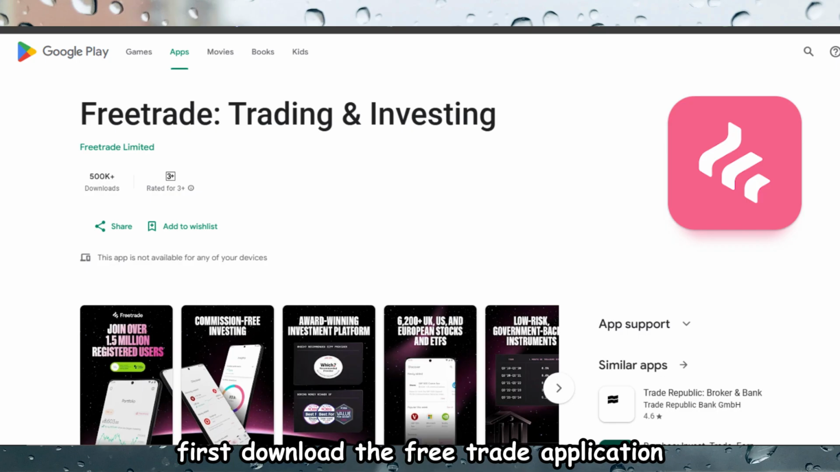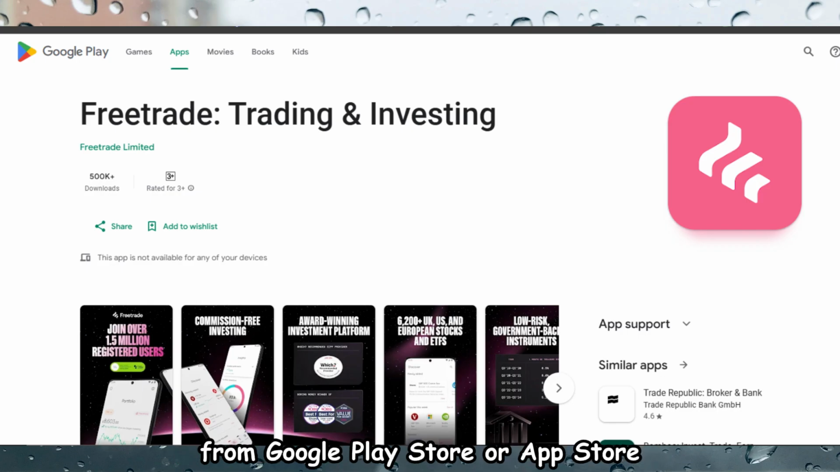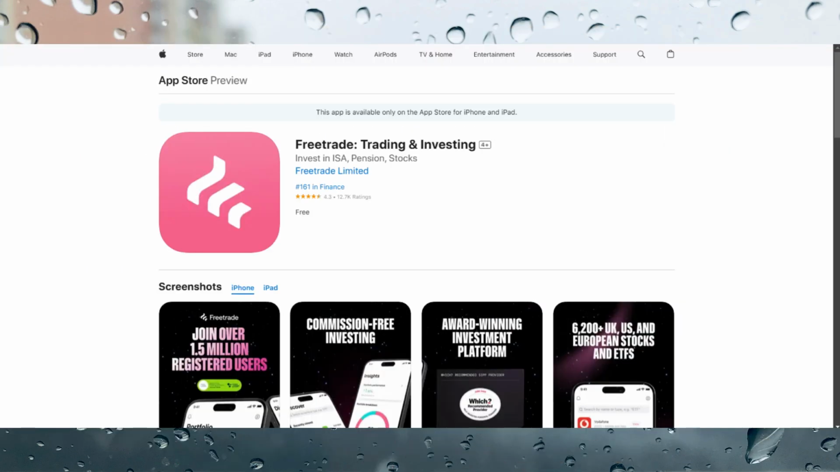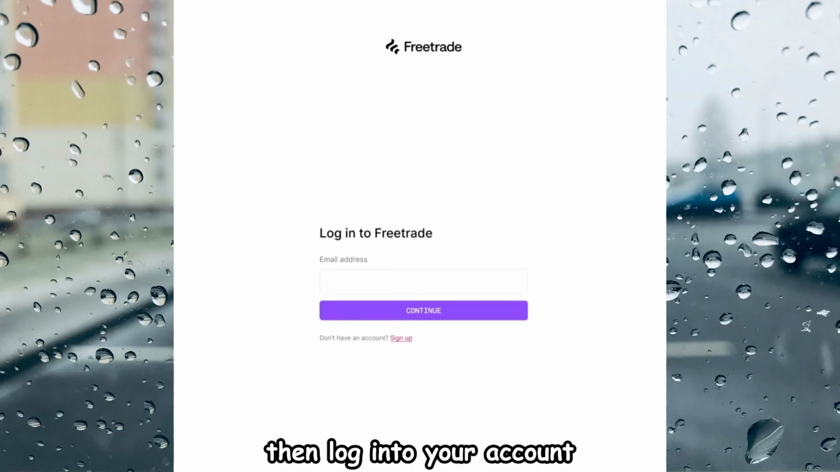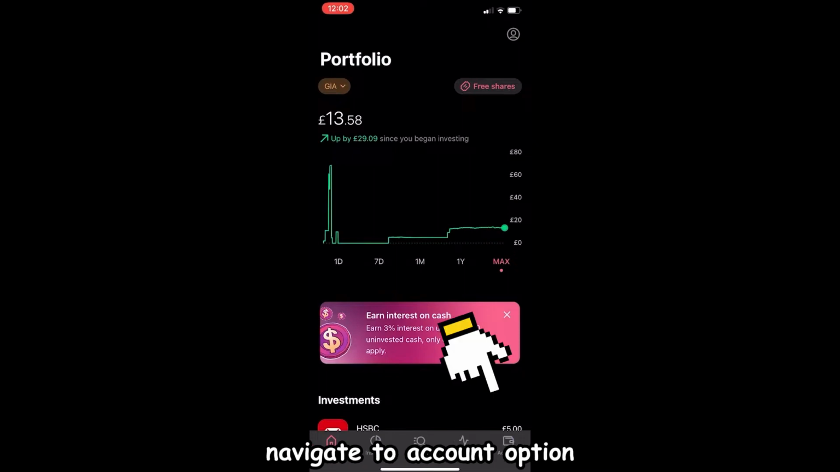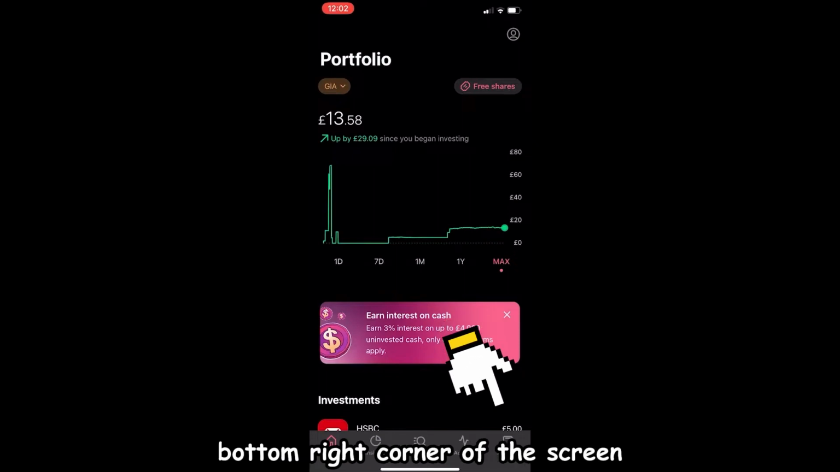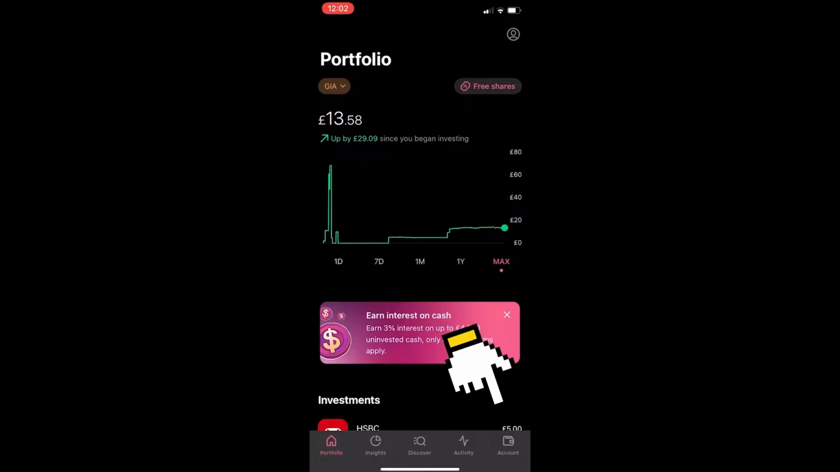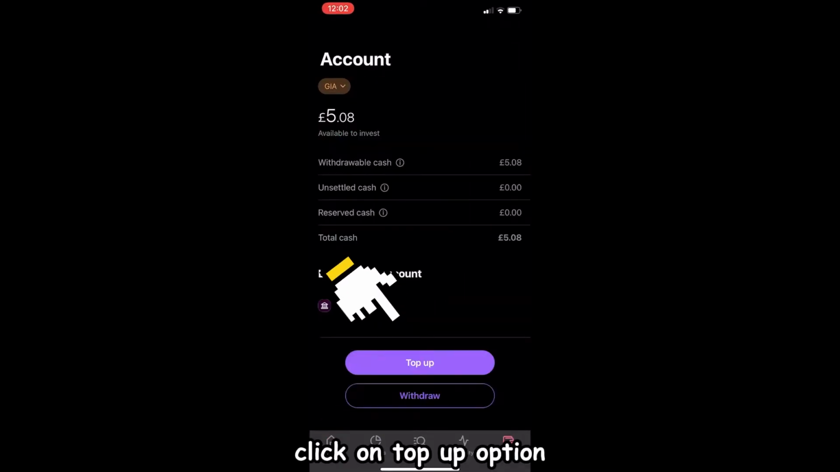First, download the Freetrade application from Google Play Store or App Store. Then log into your account. After sign in, on the homepage, navigate to the account option at the bottom right corner of the screen. Click on the top up option.